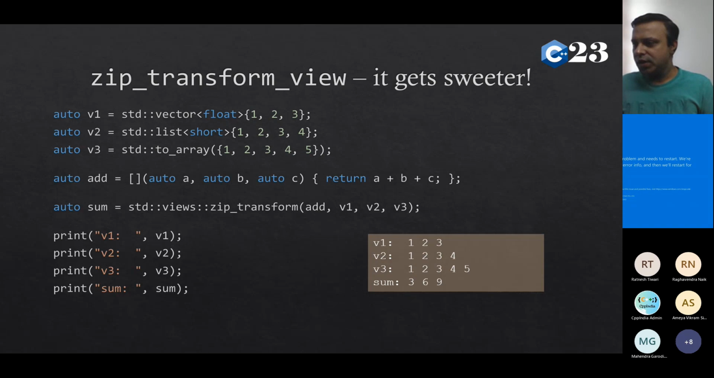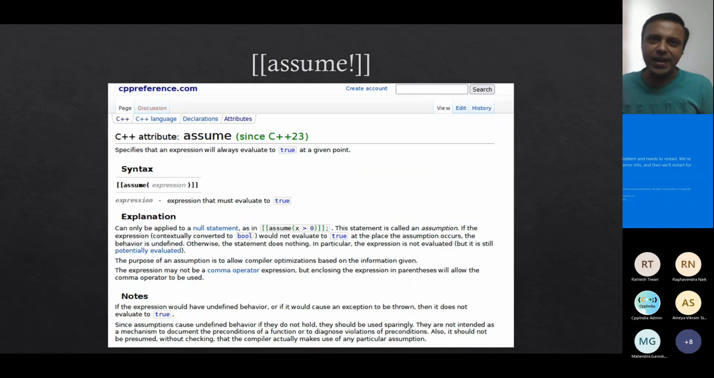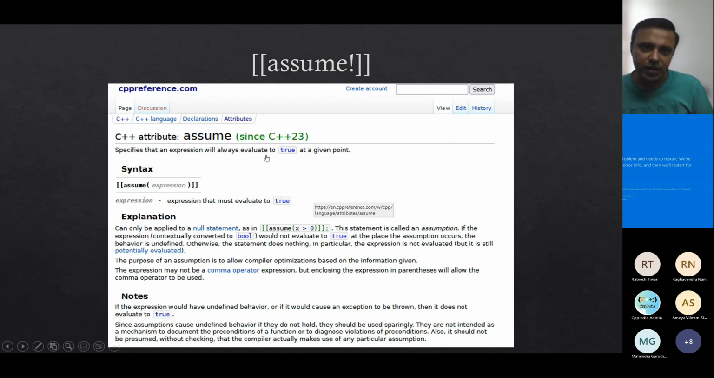All right, so let's zip that topic up. And then this is something I've seen which has come in C++23, and how this one would help us to express the intent and to address some of the use cases that we may have. Of course, this is an attribute, and you could have an assume attribute with an expression inside it in your implementations, and the implementation at that point would assume that that expression is true.